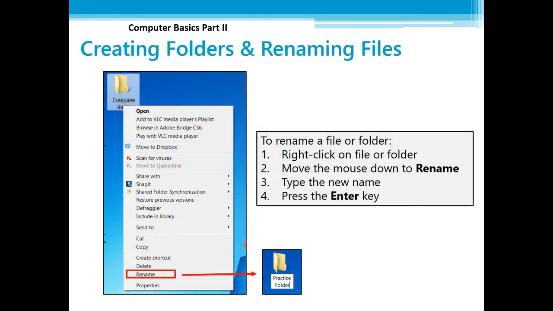Now to rename the file or the folder, you would right-click on the file or the folder, move the mouse down to Rename, type the new name, and then press the Enter key.